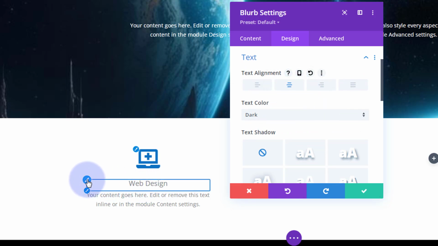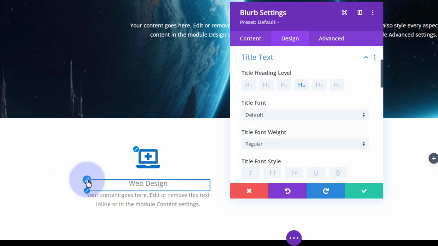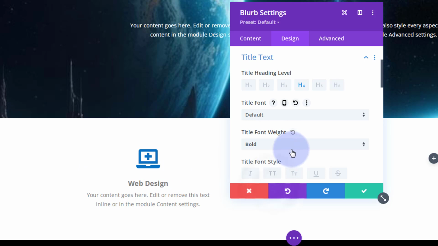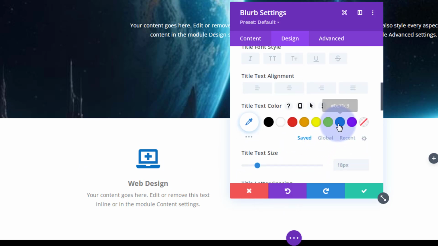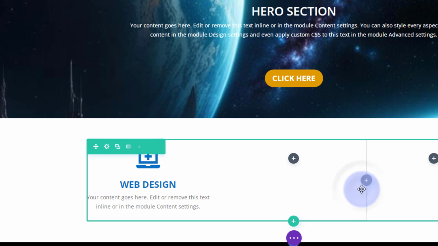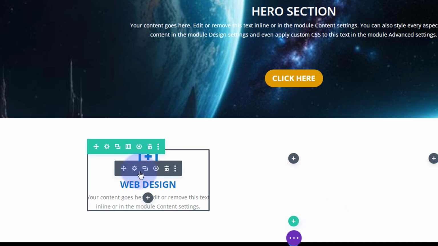I'm going to go in there to my little title. I'm going to change it from regular to bold. And I'm going to make it that same default blue color right there. I think I might capitalize it. Take it up inside just a little bit. Perfect.